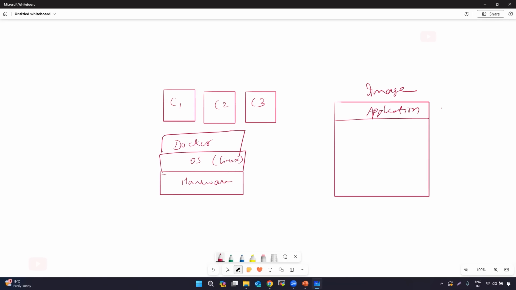No source code, guys. You should not put any source code or any sensitive data within the image. It is only your final application and any of its dependencies. Let's say I'm running a Python based application, and that requires, let's say, the Boto3 module. So that is the dependency.